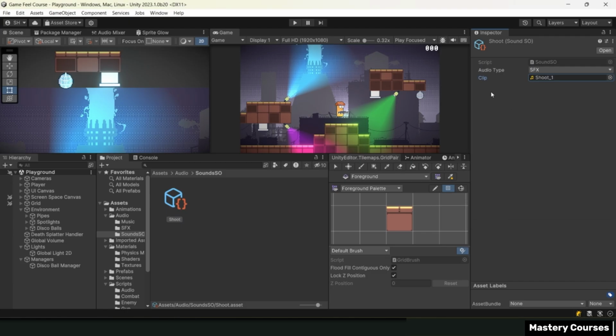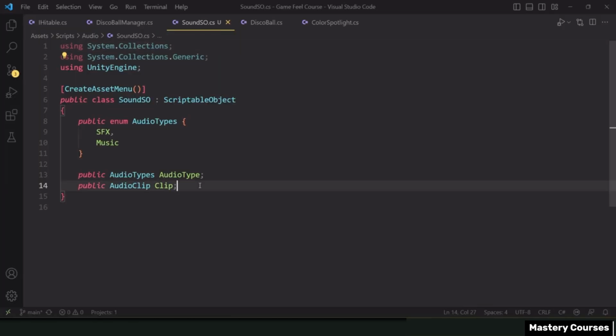Very nice. Now we're separating these audio types between SFX and music because a little bit later on we're going to introduce an audio mixer and making sure that those two are handled separately. So for now, let's just go ahead and select SFX. Let's hop back into our sound SO and fulfill a few more properties.